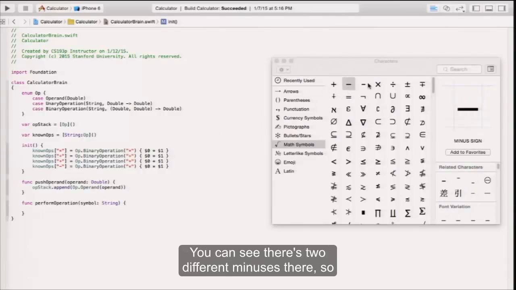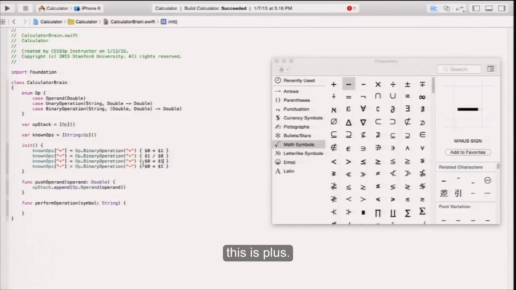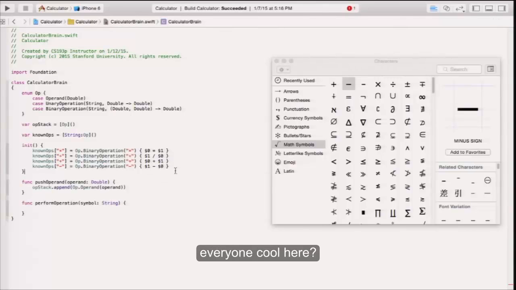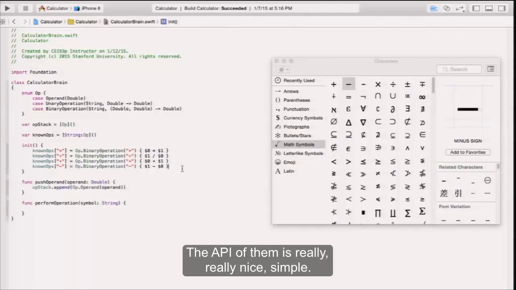You can see there's 2 different minuses there, so hopefully I click the same minus in both those spots. And then we change these things. We know that divide is $1 divided by $0, and this is plus, and this is $1 plus $0, and this is $1 minus $0. Okay? So everyone cool here? These enums are really easy to create. The API of them is really, really nice, simple.